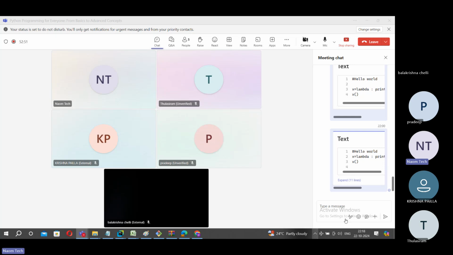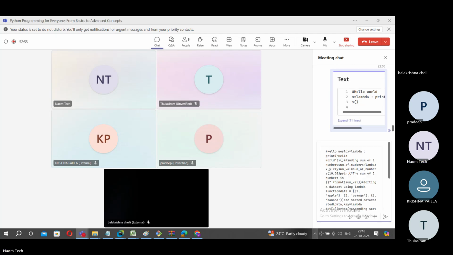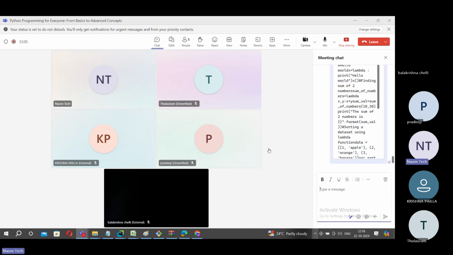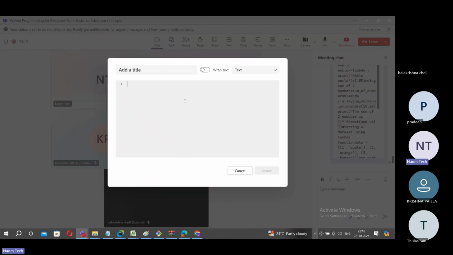Okay, let me cancel it. This is not in the right format. Something went wrong here. Okay. The problem is I'm not seeing this. I got it. Let me put this at left side. Yeah, adding it.